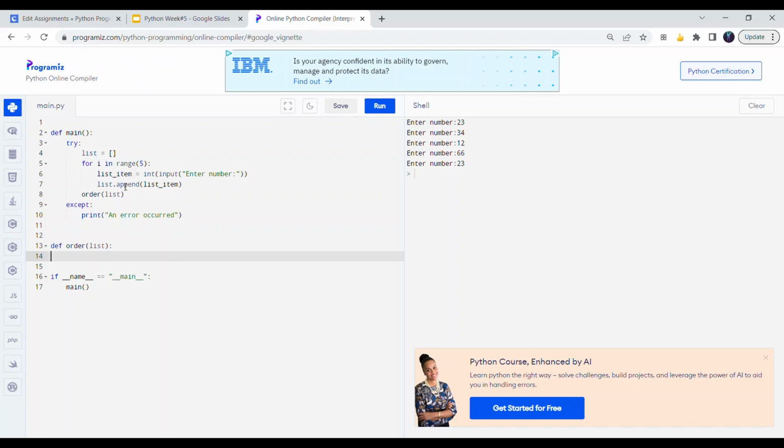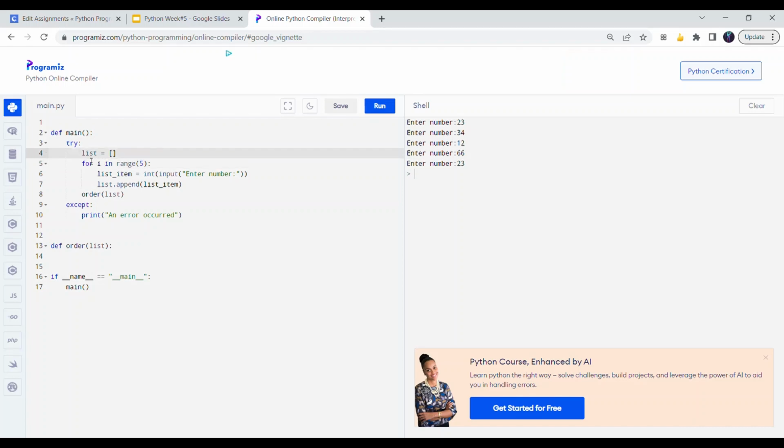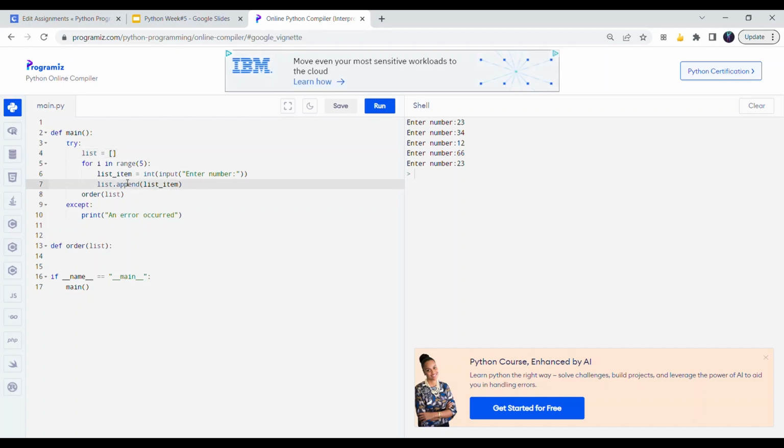Alright, so we already have our 5 integers being stored inside of our variable called list. As you can see, we run a for loop getting 5 inputs from the user, which we later store inside the list variable called list. Then we have to send this over to our order function. However, a thing about the order function is that it expects a parameter. This parameter is called list, and it expects that we return a list through it.